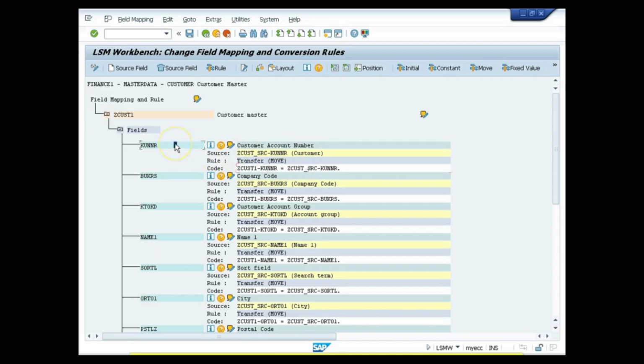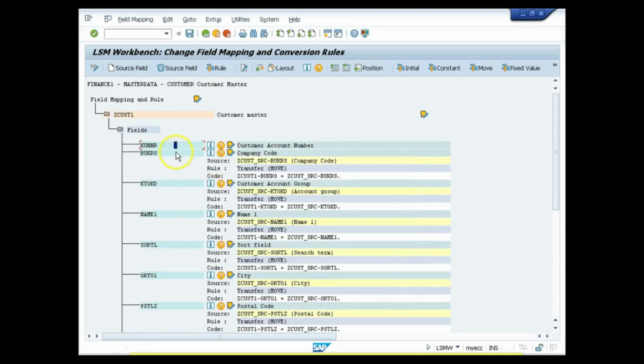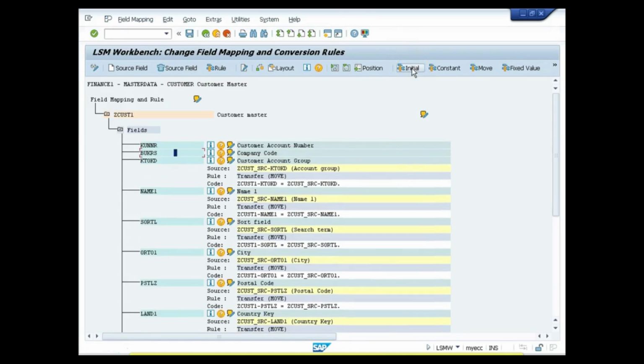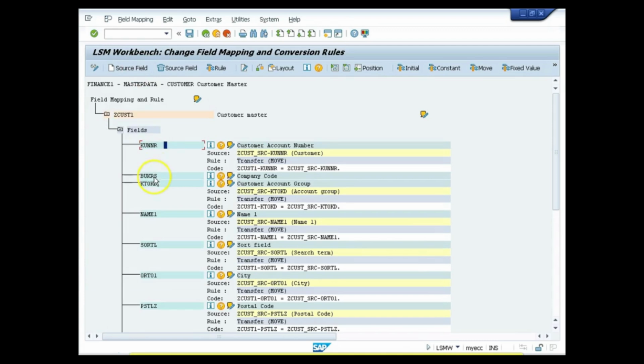If you want to change this assignment, you can use delete source field, reset rule to initial, or there is another one here. You can select this one to change it to initial. Both are the same. It removes the assignment. Okay, you can add it again here, KUNNR and company code.